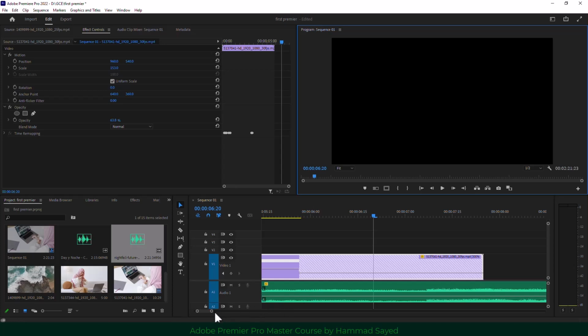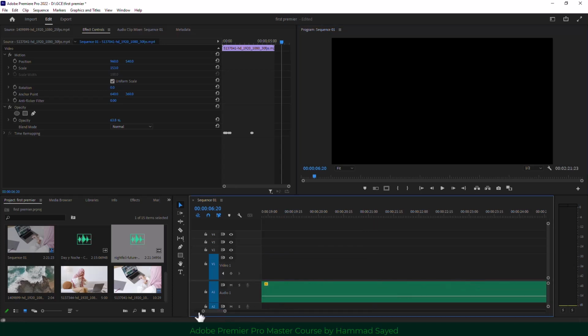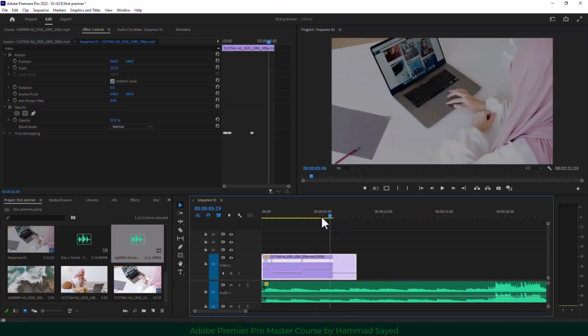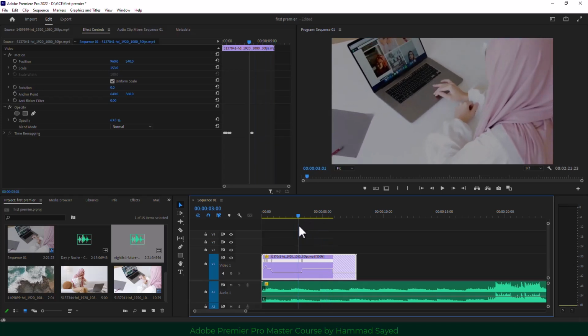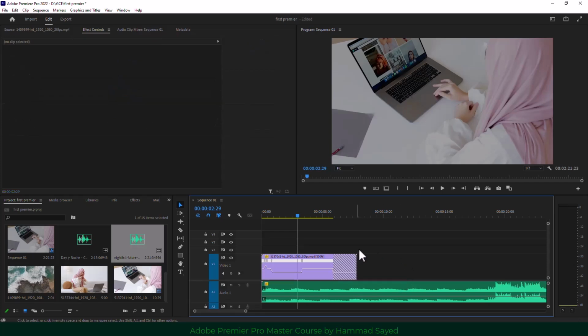All right. Because we don't have much length for this clip, here you need to cut if you want to cut it. So that is how we learn to decrease and increase the speed of the footage. All right.